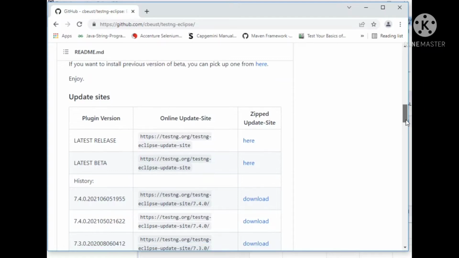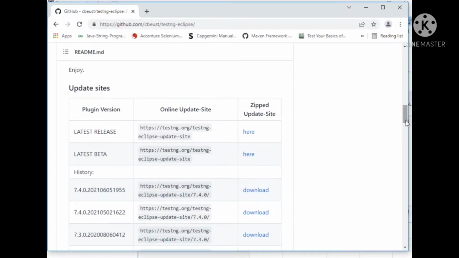Now I am going to copy the plugin. I am not using the latest version, so I am using version 7.4.0. So I am copying that. Copy that link.